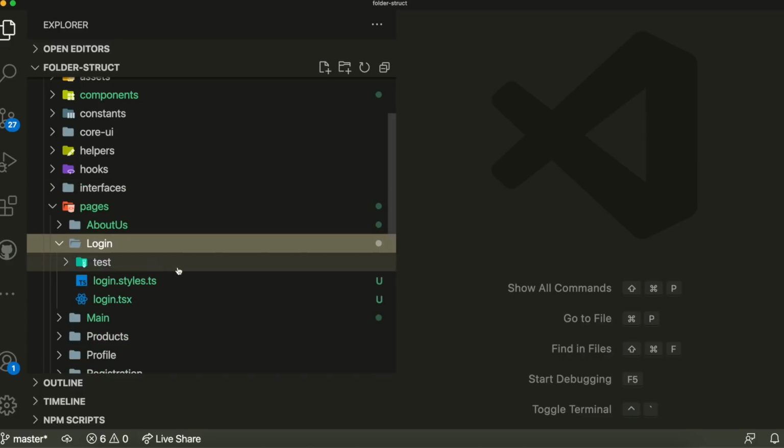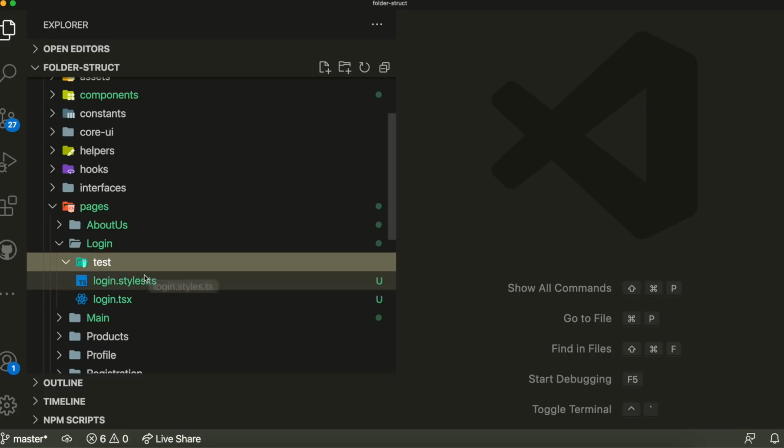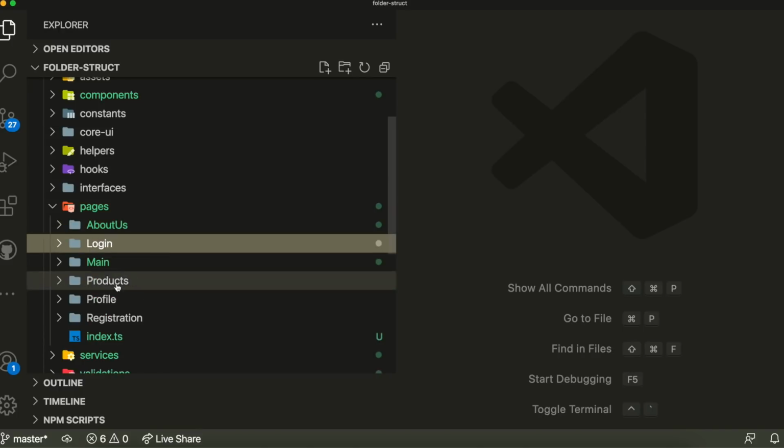But you can see I did the same thing for my login. Just tests, unit testing, test your components, whatever you want. This is what you would probably put over here. And this is basically it for all the pages.